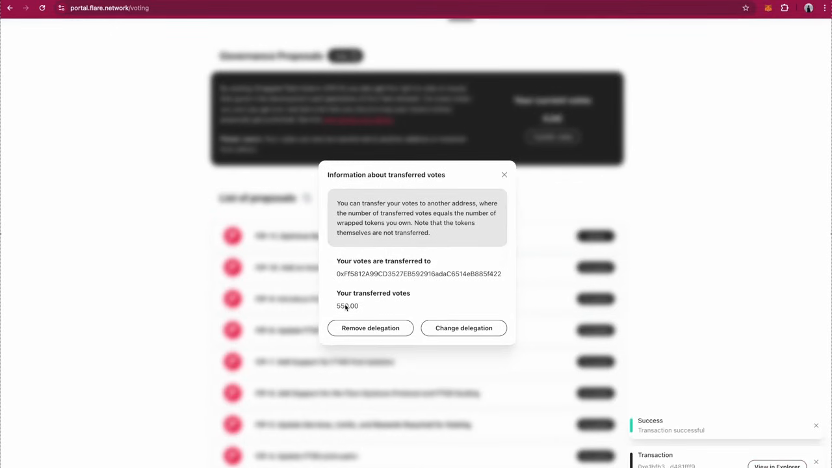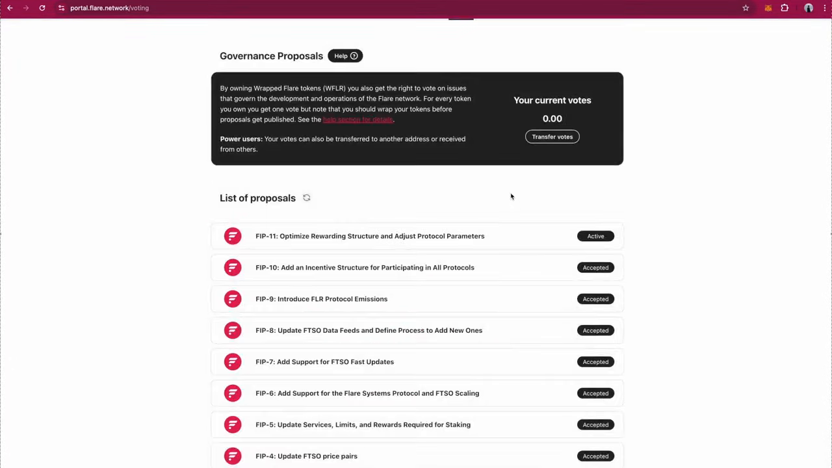We can see a successful transaction, and we can also view this in the Explorer if we wanted to. Now, keep in mind that you can change delegation and remove delegation. This, however, is completely unrelated to the FTSO system, so don't be concerned about that. This is simply for governance.